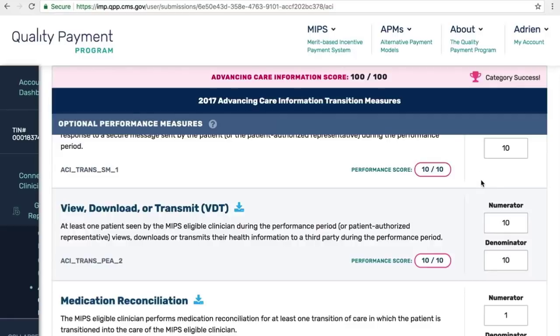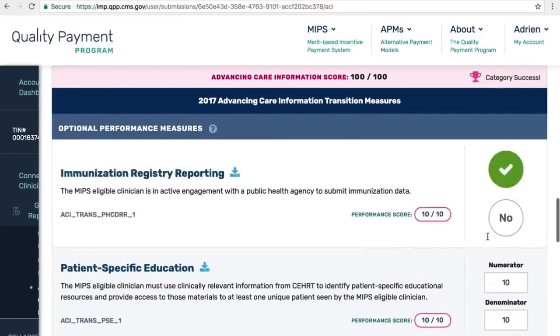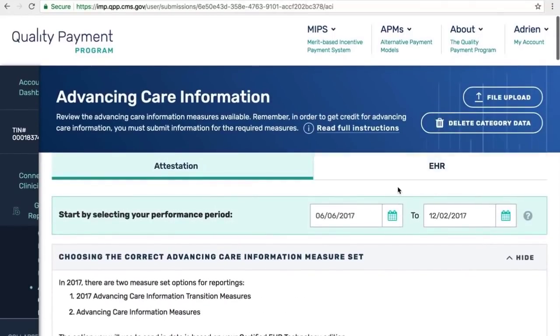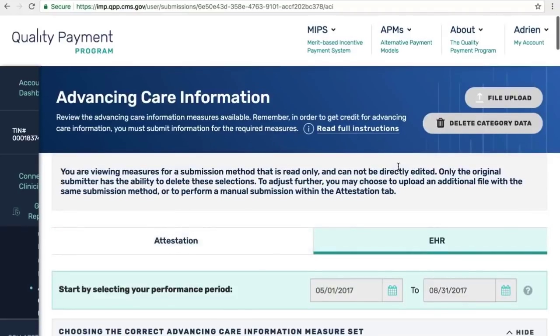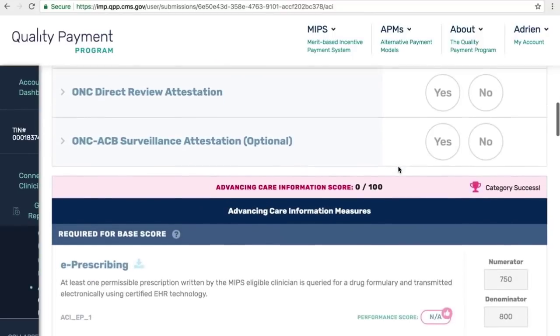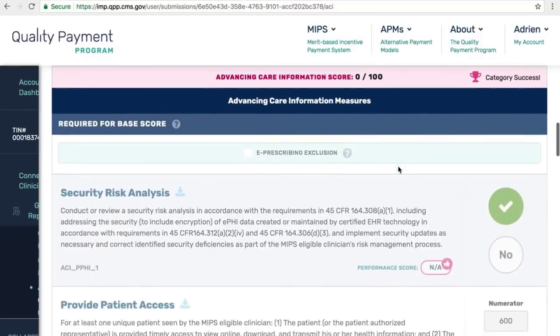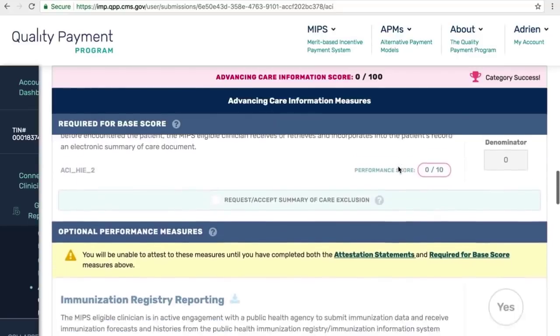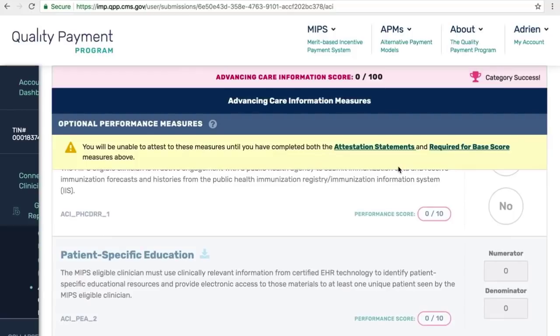Now that we've demonstrated the successful completion of the ACI category via attestation, let's review the results of the submission from file upload. Clicking on this menu option, you'll see the results loaded. You'll notice you don't have the ability to edit these because they were updated via file upload. The only way that these can be updated is by uploading a subsequent file that would replace this information.